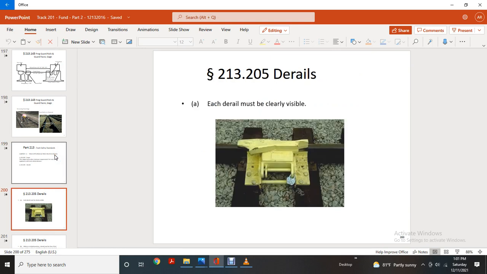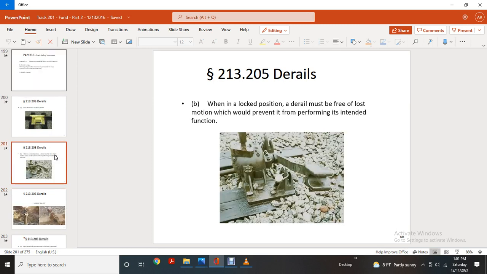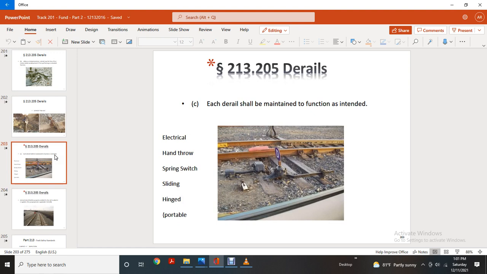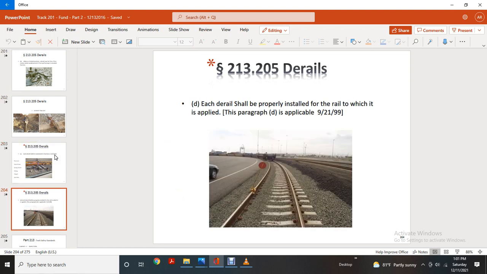Each derail must be clearly visible. When locked, the position of the derail must be free of lost motion, which would prevent it from performing its intended function. Lockout and tag out. Each derail should be maintained as a function intended: electrical, hand throw, spring switch, sliding hinge, or portable. Each derail should be properly installed with the rail to which it is applied. Paragraph D is applicable September 21st, 1999.